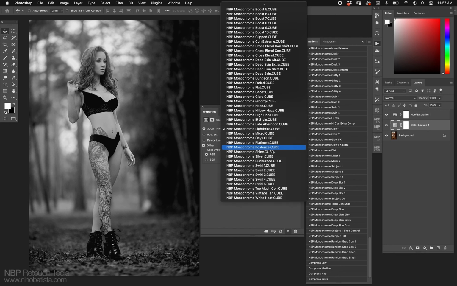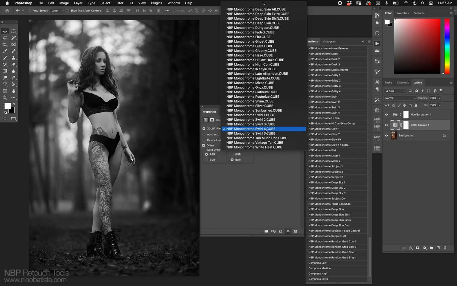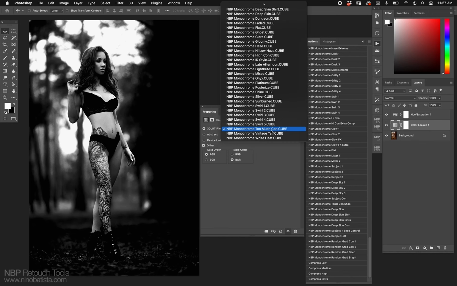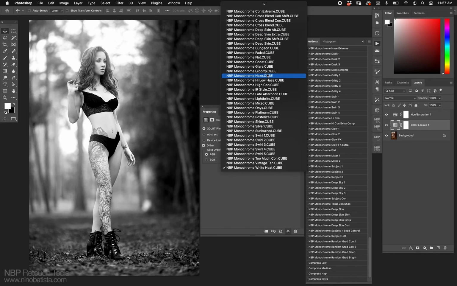Light bright. Another one there. Sunburn. We do have some swirls here as well. They were created with the swirl idea in mind, to swirl colors around, as we talked about a minute ago. Okay. Too much con. I guess that was me being silly, but that's fun. White heat. Connotations aside, as you can see the result you get there, very high contrast, glowing the whites.